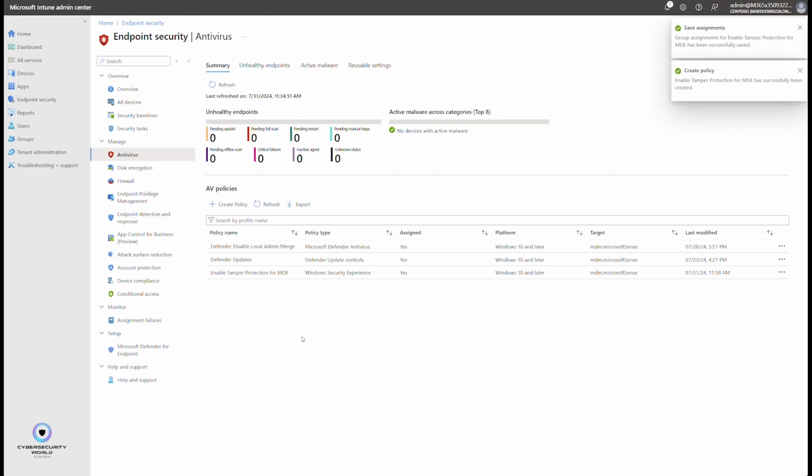The policy has been created, and as soon as the devices get this policy, the devices will have Tamper Protection enabled, which means that the settings, the configuration, the detection capabilities in Microsoft Defender for Endpoint will be turned on, and it will not be possible to turn it off locally or change it or disable it.